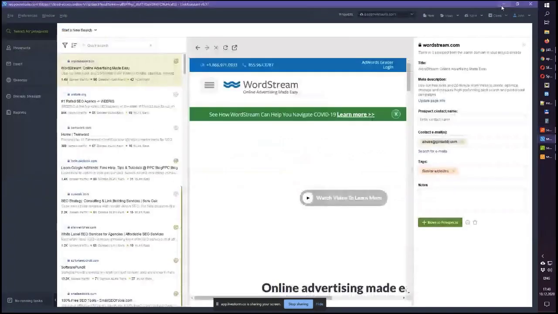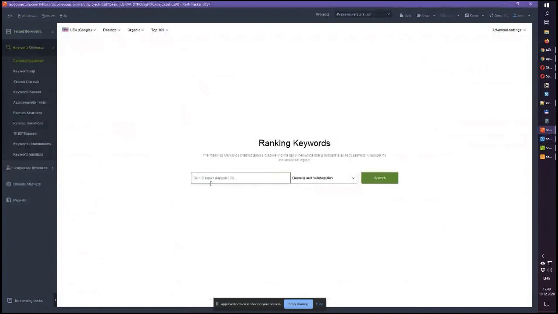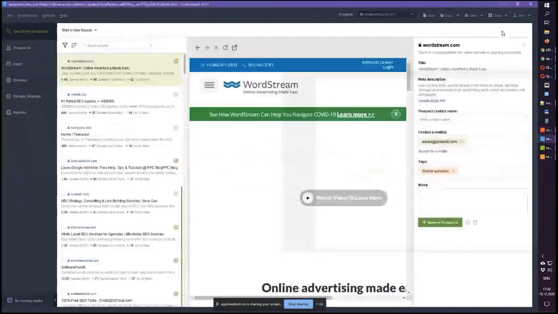So as a workaround, you can copy the prospect from here and quickly check it in your Rank Tracker.